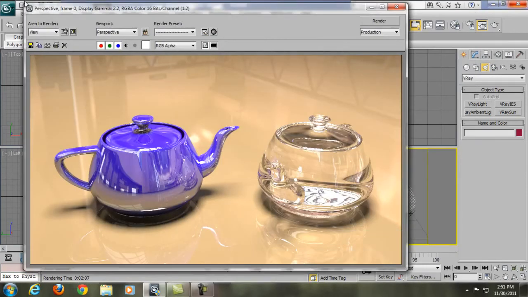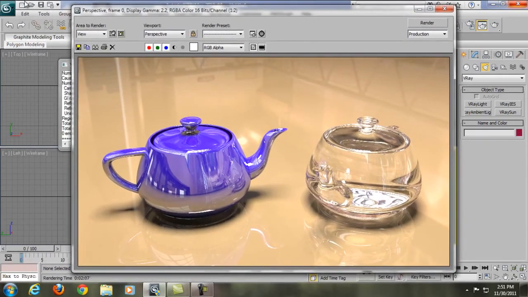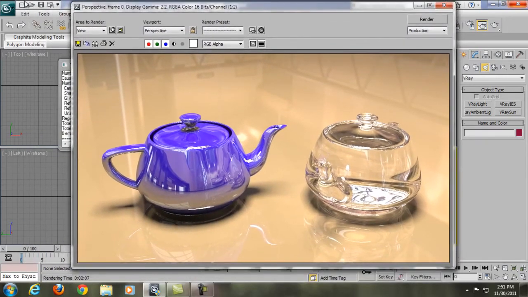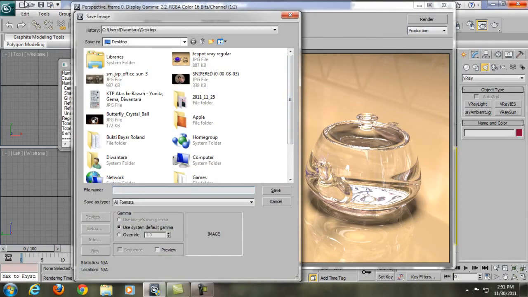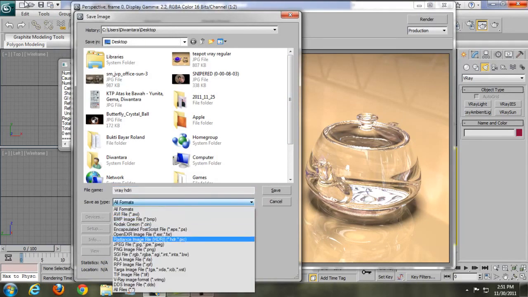Alright, so it's already rendering, and as you can see here, it's looking very realistic, these two teapots, especially the glass one. Alright, so that is the difference between a regular V-Ray and V-Ray HDRI. So guys, I'm just gonna save it, V-Ray HDRI.